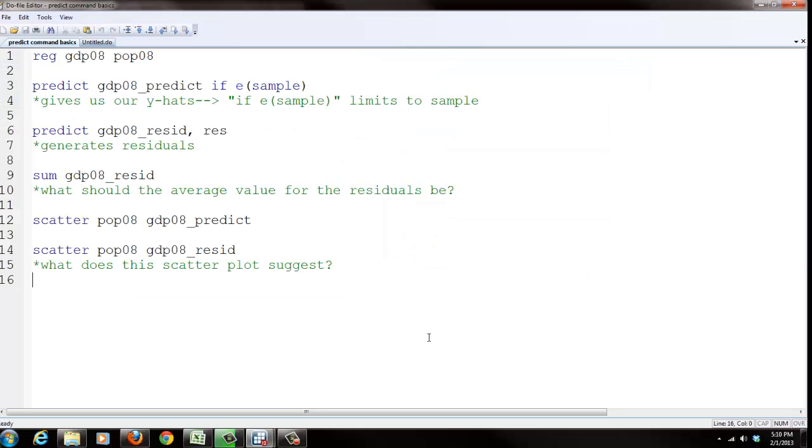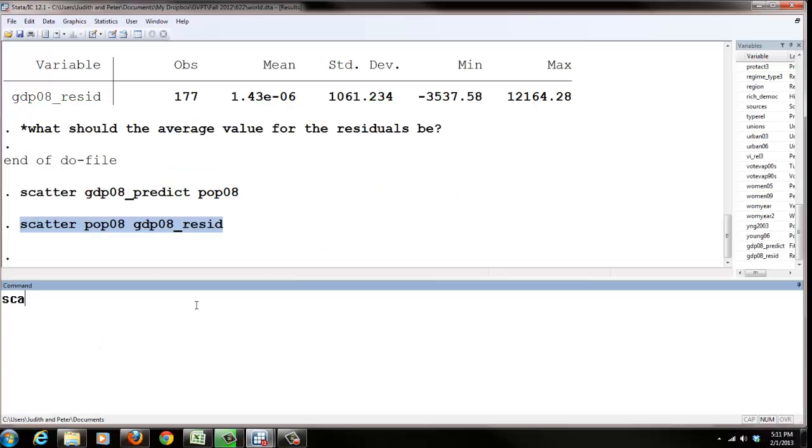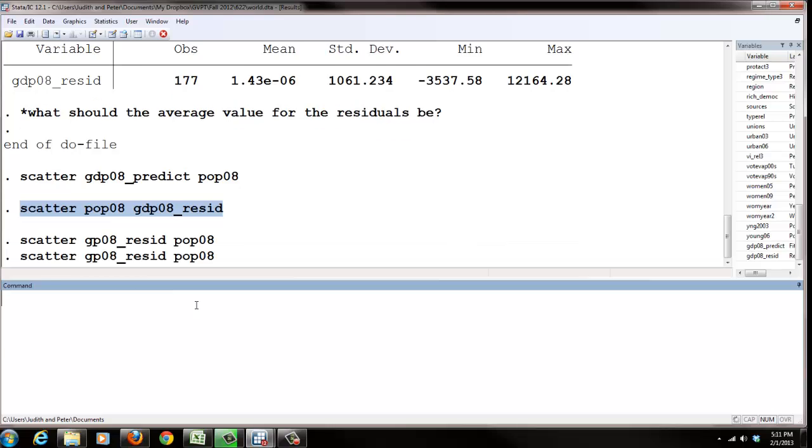A key assumption in linear regression is that there is no systematic relationship between the residuals and the independent variable, that there is no covariance between x and the error term. Now, there are certainly more formal methods for testing this assumption. A key way to gain some intuition on this is to do a scatter plot of the residuals on the independent variable and see if there appears to be any relationship.